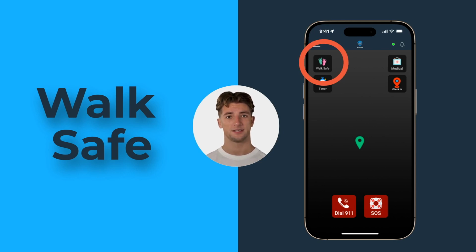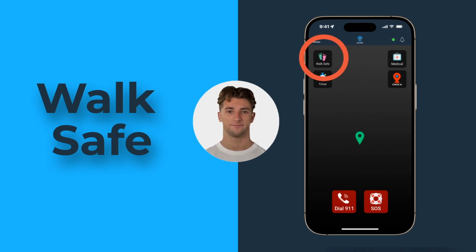Once you get to your destination, say your home or your car, you can close the Walk Safe event and carry on. Please note that as soon as you close the Walk Safe event, the live tracking also stops.